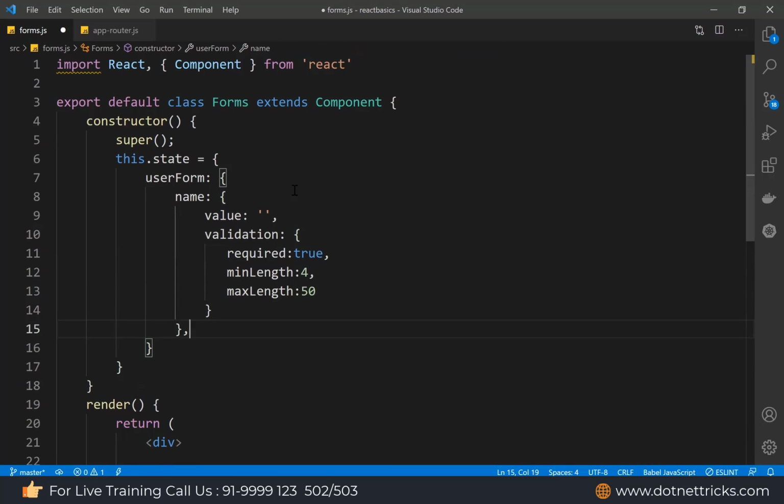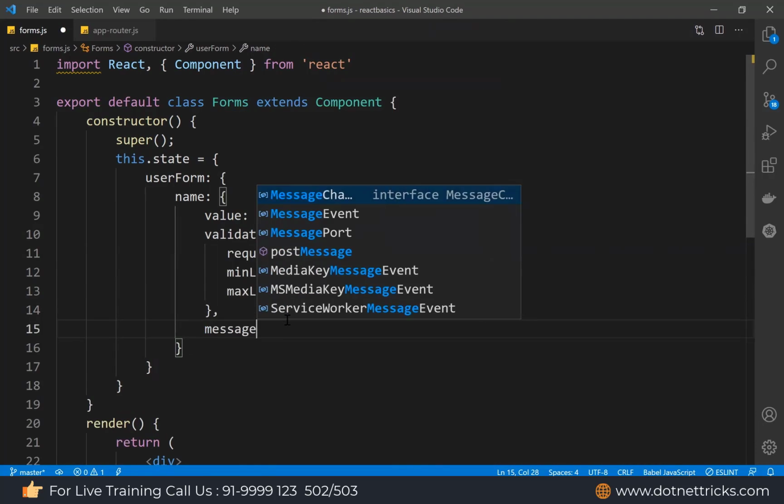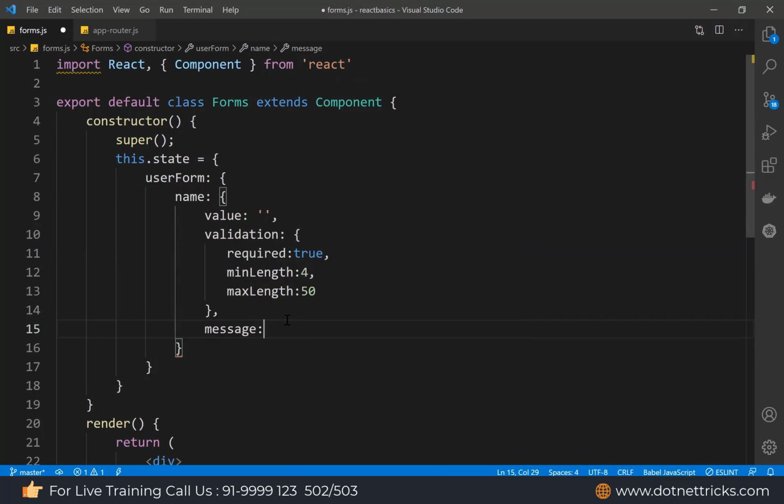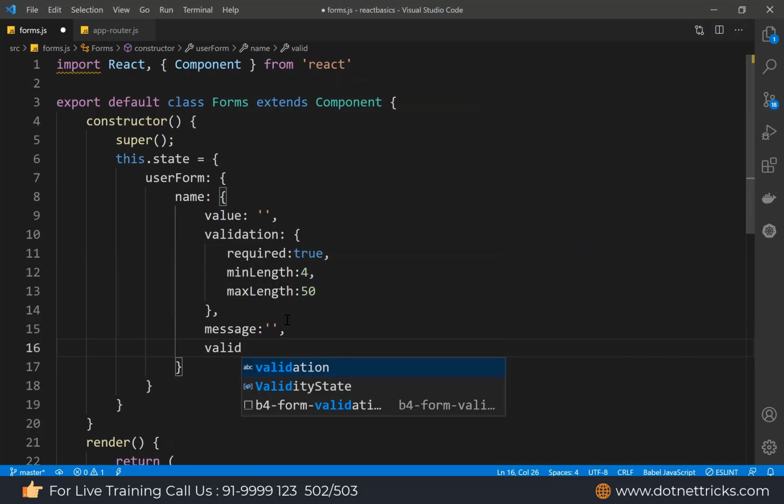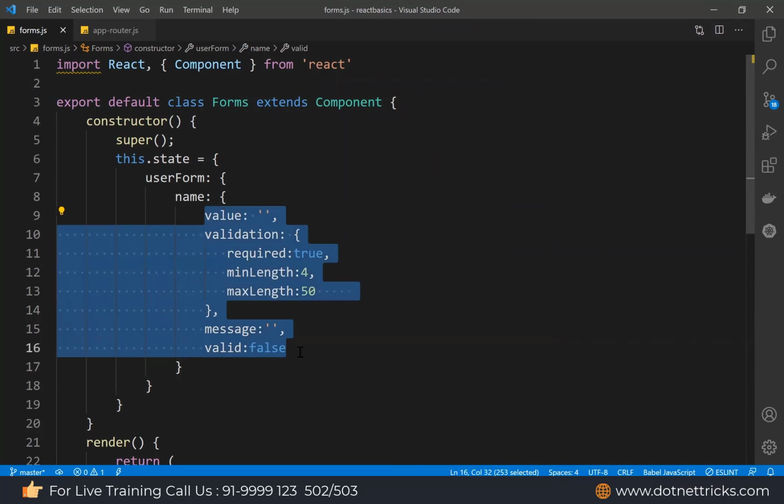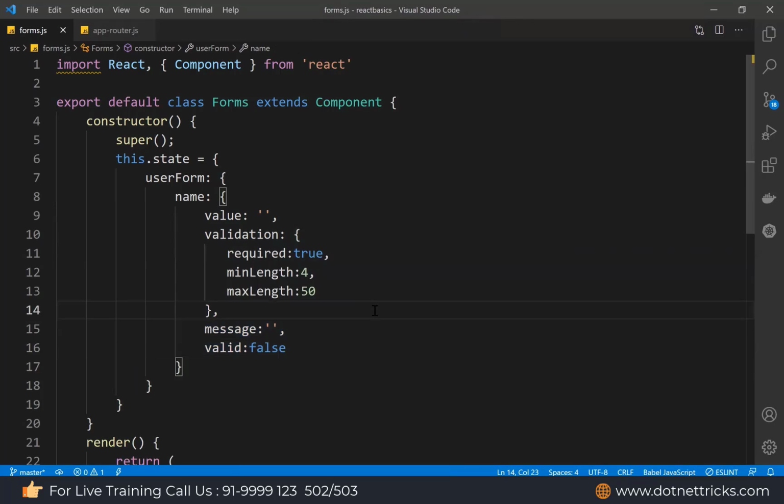These are the validations. Now we can define the message as well. Let's say the message is empty. Initially it would be empty, and validity would also be false by default. This is the way we can show the error message and check the validity for the name field we have defined.